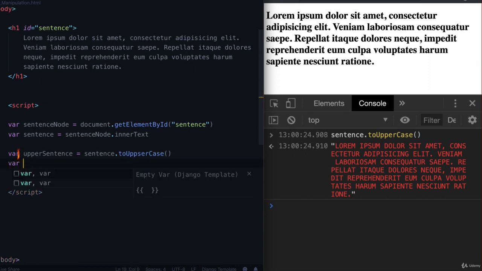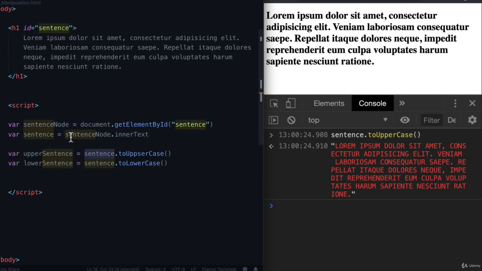We can also do var lowerSentence, and let's do sentence.toLowerCase. By the way, we are creating new variables here based on whatever this string is. So we're not overwriting sentence over and over again. We're taking the same sentence, the lorem ipsum, and saying, hey, make it uppercase, and then also, hey, make it lowercase. Basically we're just copying the data over and over again without actually overwriting it.